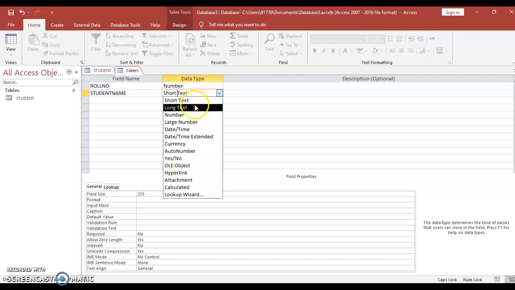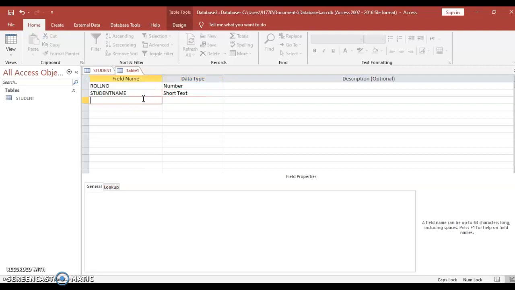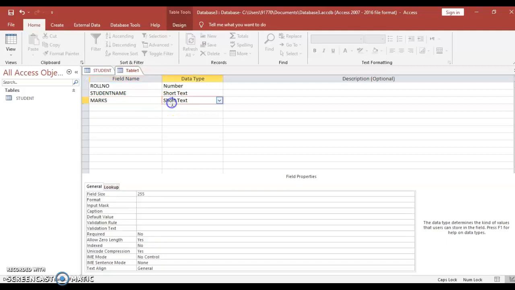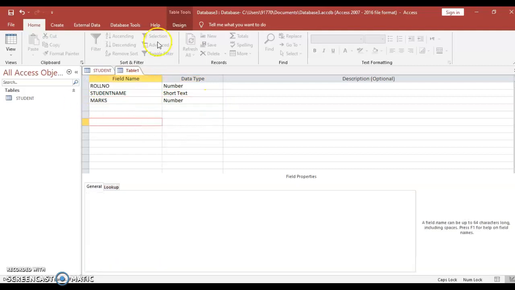short text, long text. Okay, so for student name I am going to take short text data type. Then after that, marks. Then here I am going to take the number format over here. This is the design view. So here you can change the view, that is datasheet view and design view. First of all, we are going to create the table in design format, means design view.